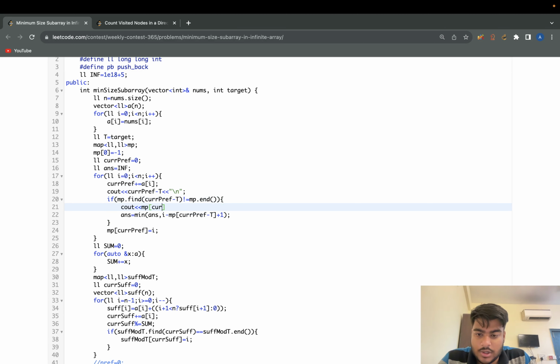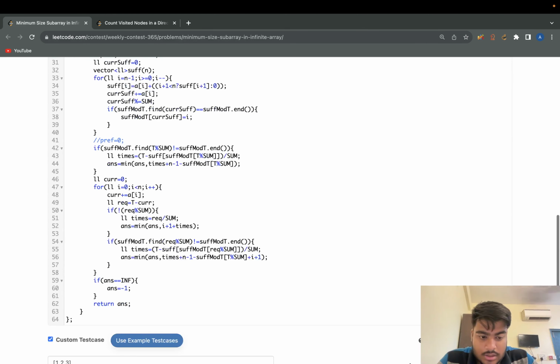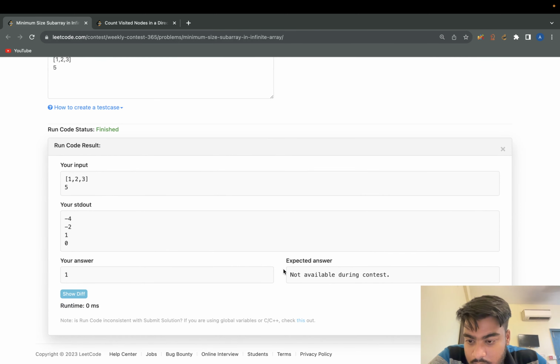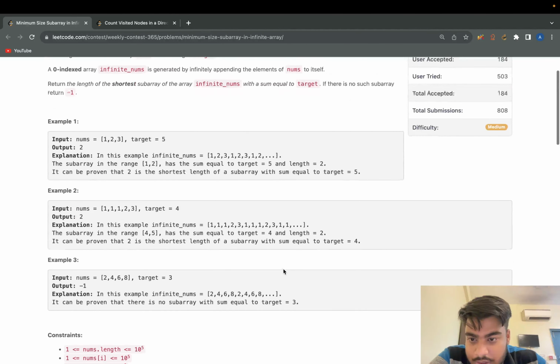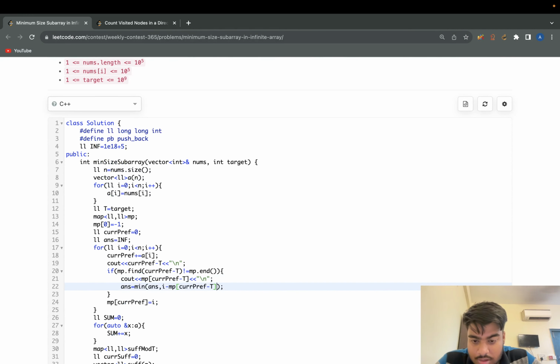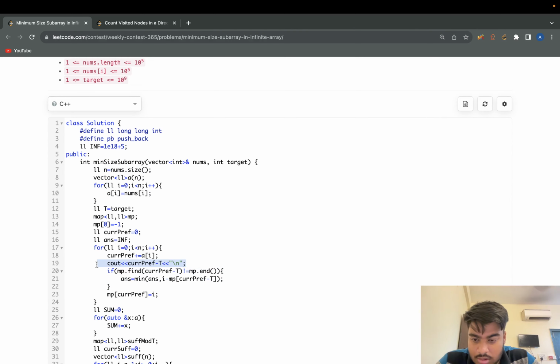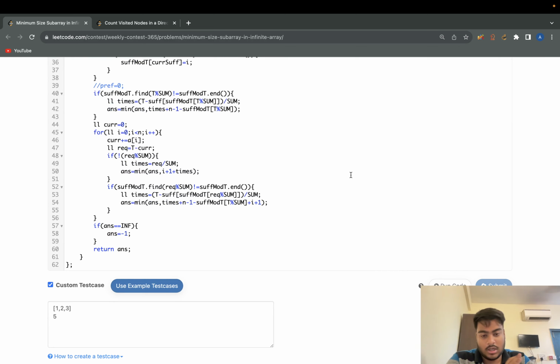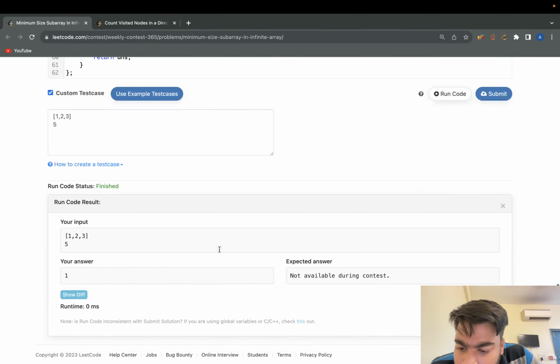See out mp of current pref minus t slash n, right? P of current pref minus 3, 0, right? 0. Oh, okay, this plus 1 shouldn't be there, right? This plus 1 shouldn't be there. Yep, it's just upper minus lower, that's it.